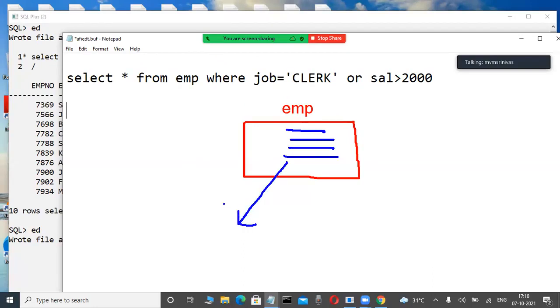So now the job is equal to clerk data will be retrieved from the table. From the table only, job is equal to clerk data will be retrieved. Again, the salary is greater than 2000 condition is applied on the table, not on this data. From the table it will be retrieved, not from the clerk only. Okay?